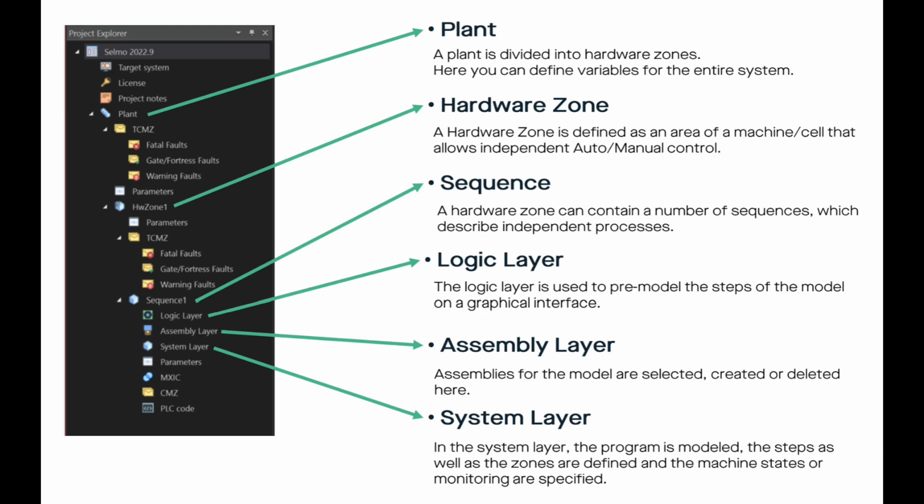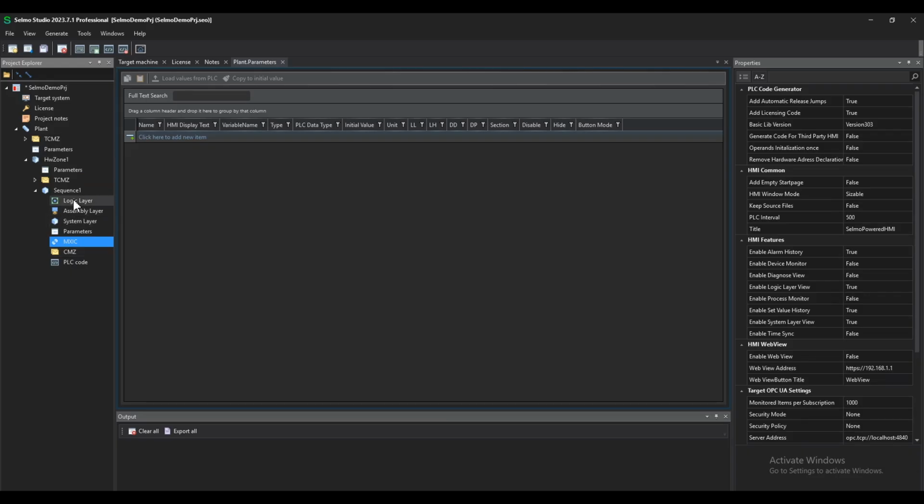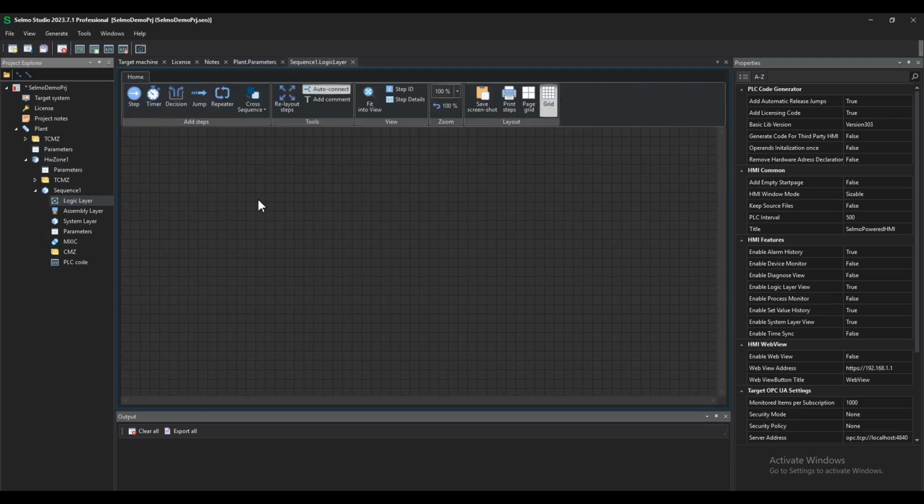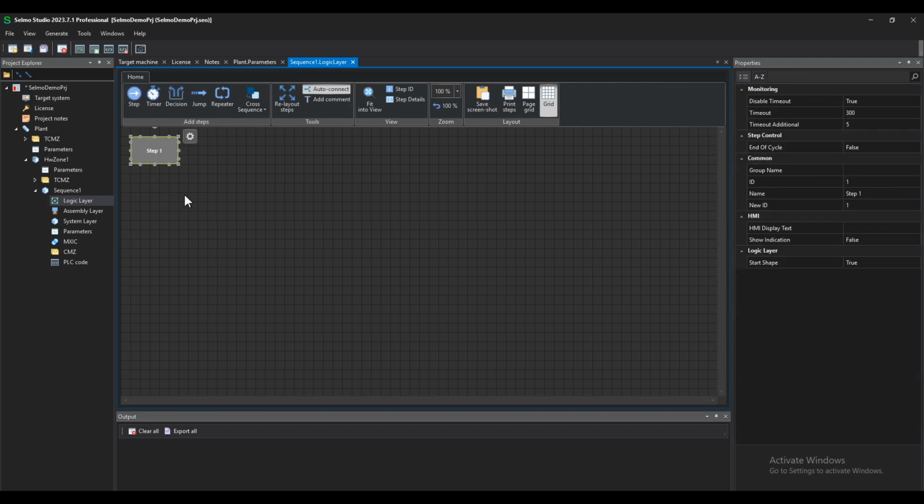So let's start with the logic layer, because that is where we will be writing our whole logic. So now we are in the logic layer. If you see in the logic layer, we have the palettes defined like steps, timer, decision, jump, repeat, and cross sequence. So I will create here a very basic logic.